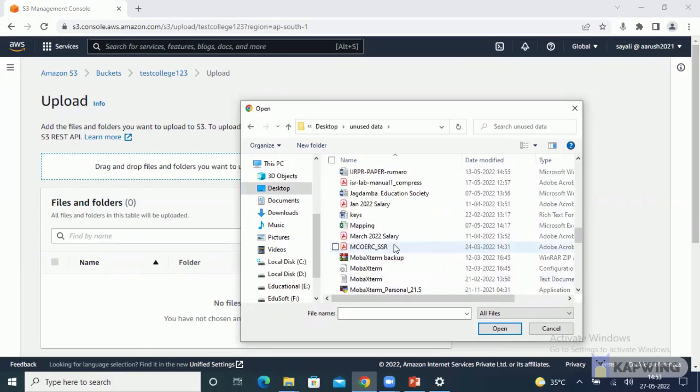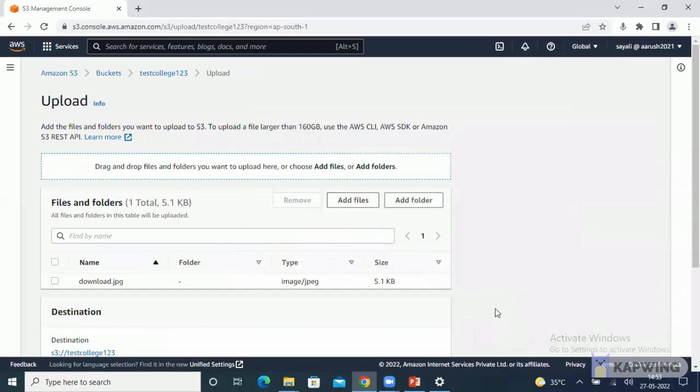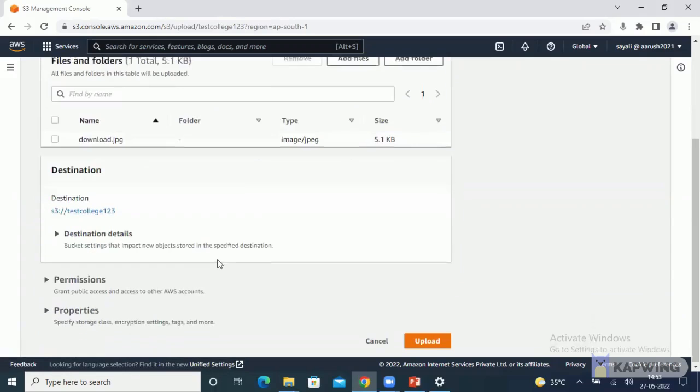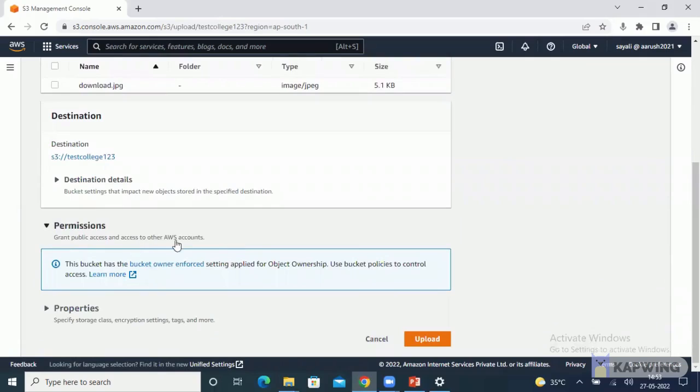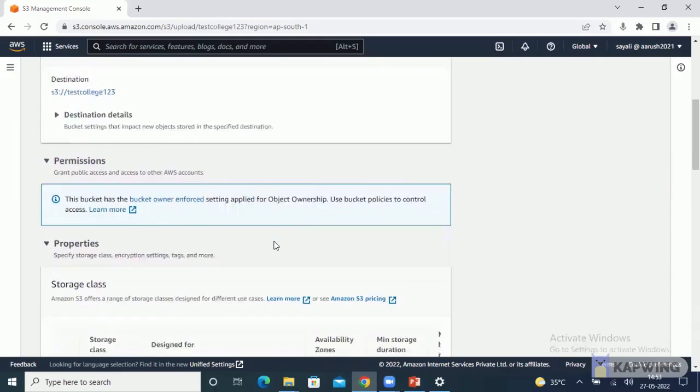Let's see the image. We'll upload one image. Okay, download and open. So I uploaded the image, download.jpg. The destination is your bucket, test college 123. Then permissions: grant public access and access to the other AWS account. Then in properties, specify storage class, encryption setting, tags, and more.